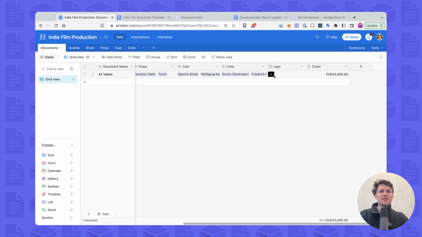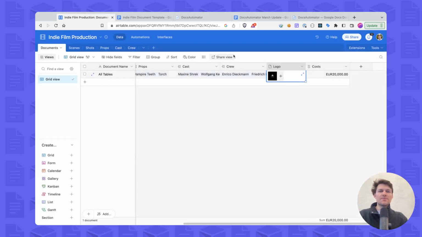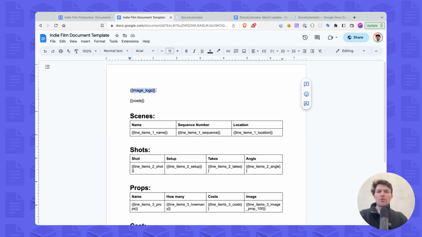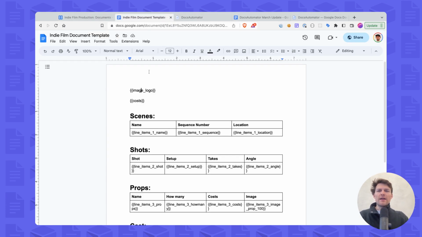What I want to do is add this logo of this company, White Rabbit Pictures, on top of my document. This is just an example. Of course, usually you would just include this logo in your template, but this works for any image whatsoever. I have added my logo in Airtable. I have already added my template field, and here you see the new syntax for using images is that whenever you use an image anywhere, you have to say image underscore and then the name.